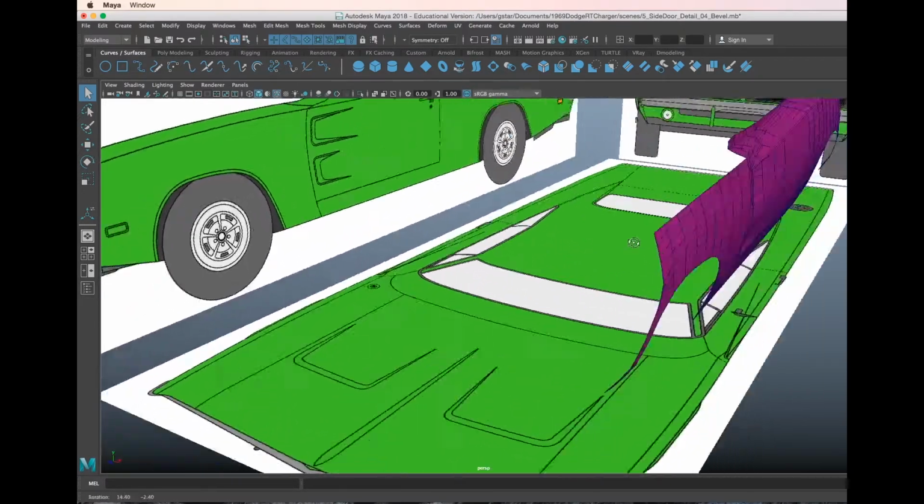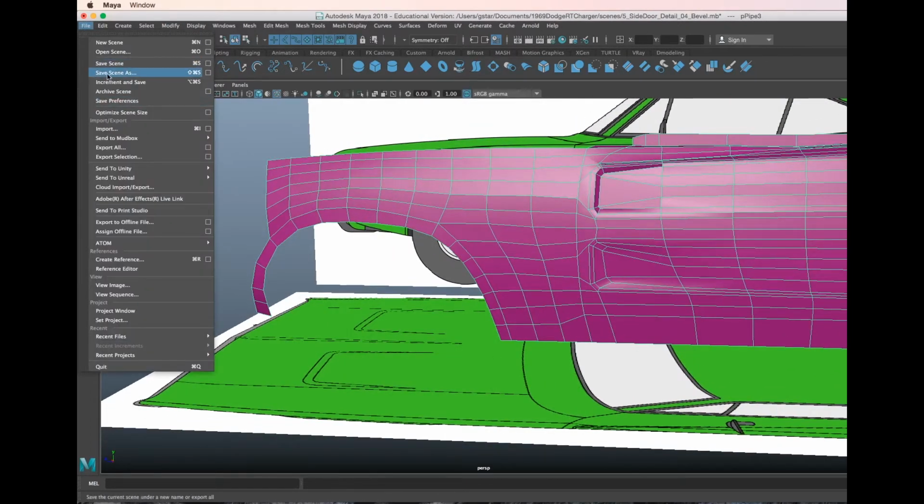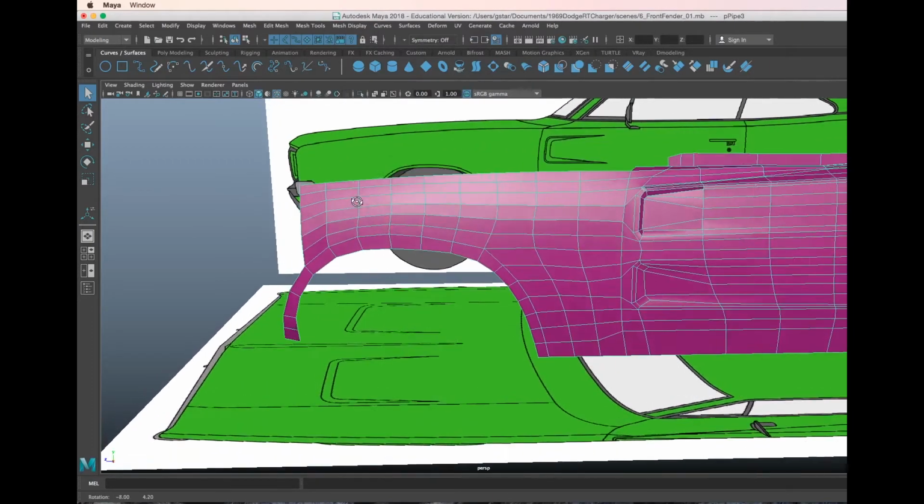Checking out that front fender. Now would be a good time to save, so file, save scene as, and let me go ahead and save it as side door. So I'll continue to keep it at 5 underscore because we're actually, let's save this as front fender underscore 01. Make sure my extension is set to binary and save that. Alright, cool.